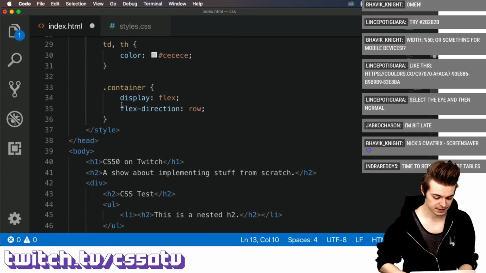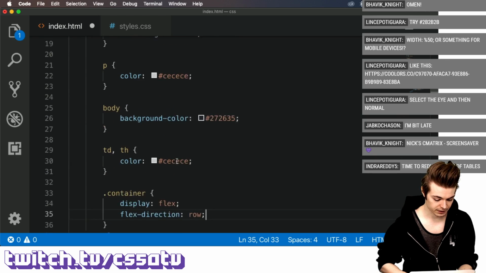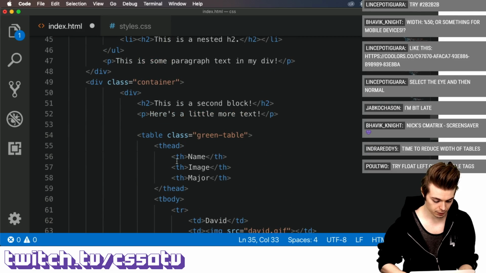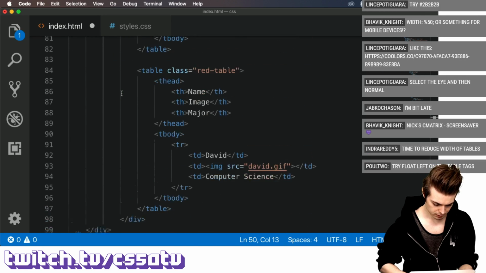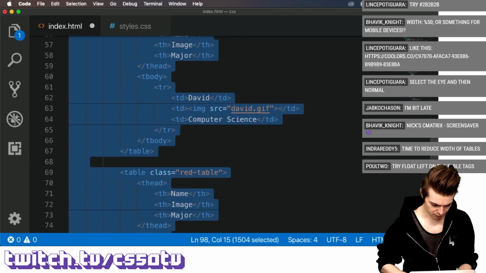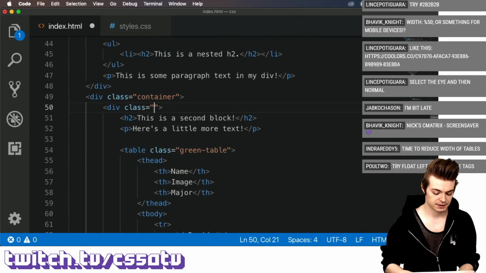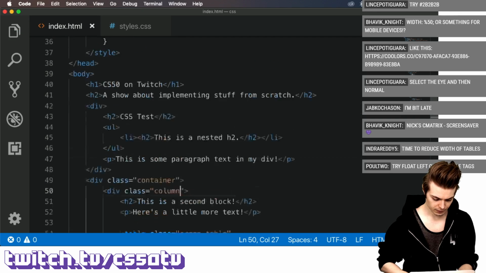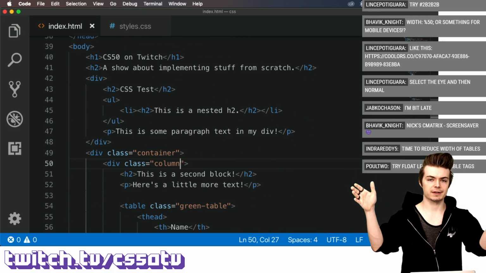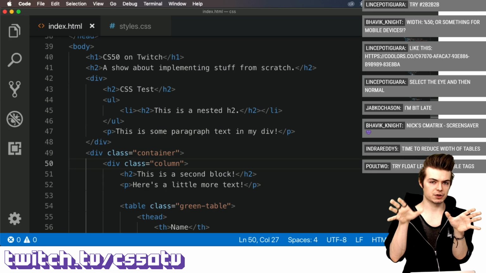So what I need to do is set container to be all of this. And then what I also want to do is say, bear with me, hopefully this will be worth it when we get to it. We say, I'm going to set this class to be column. So we have a container, which is our entire width of our page. And then we have two columns, ideally.